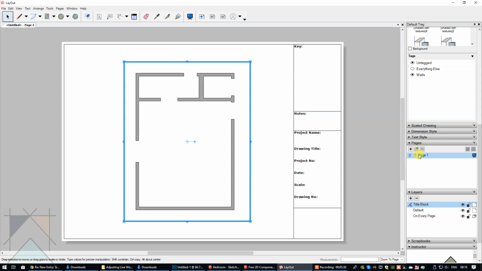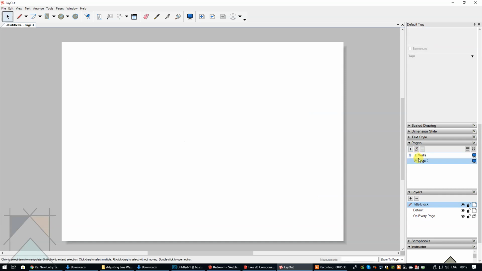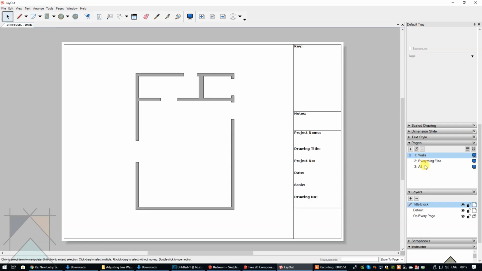So here's the pages window. I'm just going to double click there and type walls, and then I'm going to select the cross to create a new page, and I'm going to call that everything else. And then I'm going to create another page called all. And then just click any of the other pages just to save that.